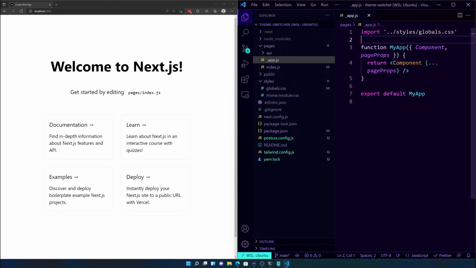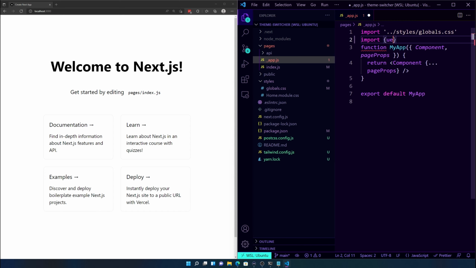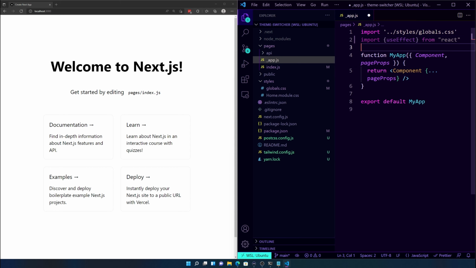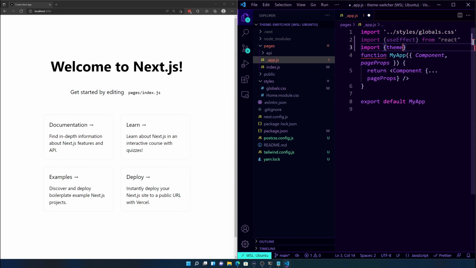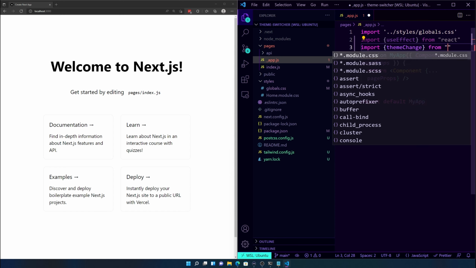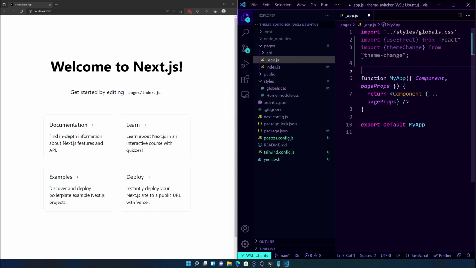So now that's been installed, I've opened up our app.js where all the work is going to be done. So we're going to import useEffect, and that's going to come from React. And we're going to import themeChange, and that's going to come from theme-change. So now we have those 2 installed, we can actually start doing some work to allow us to change any of the themes.